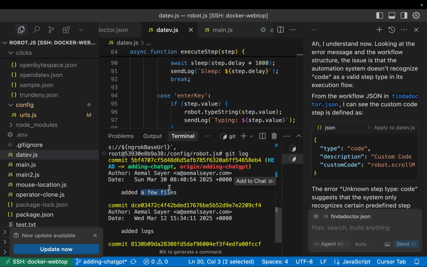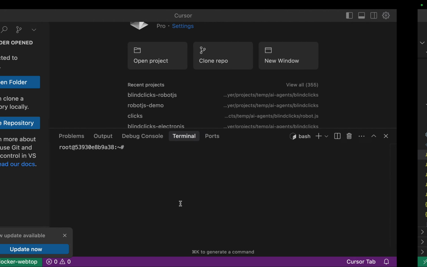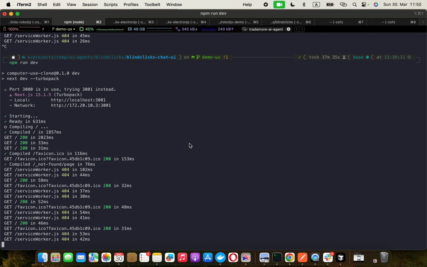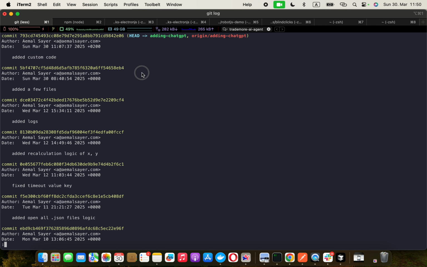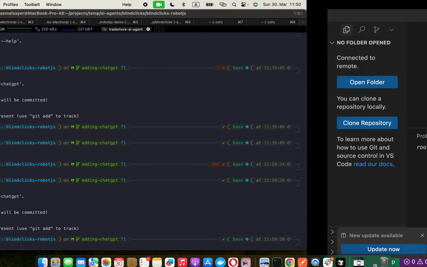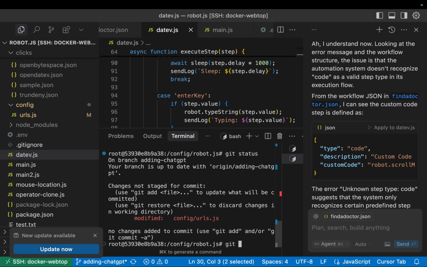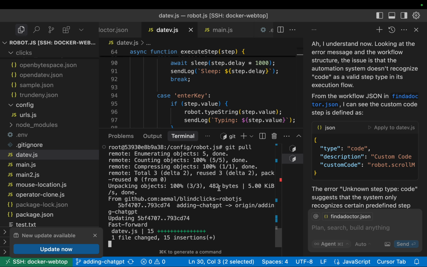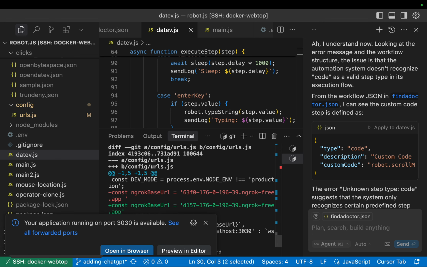Added a few new files. Yeah, this is old. This is March 30. This is today. This was our Robot.js. Added custom code. Yeah, it's not pushed. It's not pulled there on the other side. I was worried. What happened? Now we have it. Added custom code. Now we have our URL back.